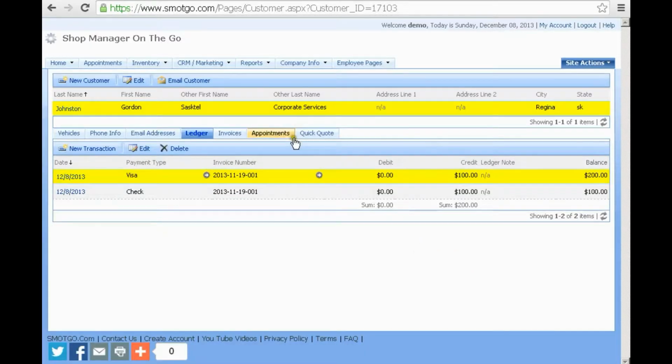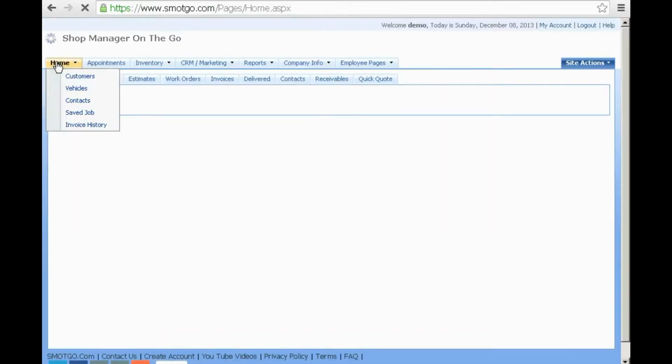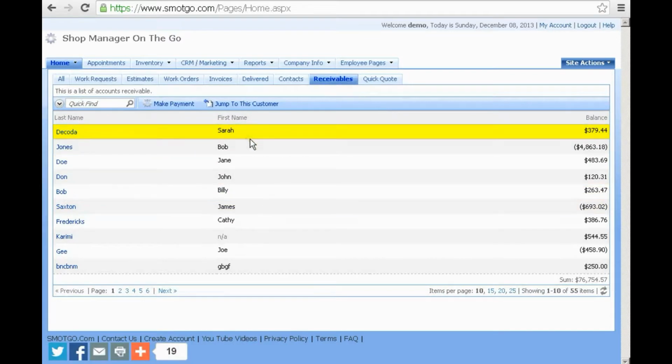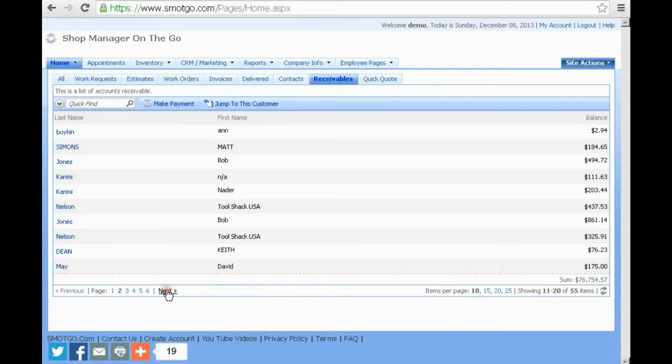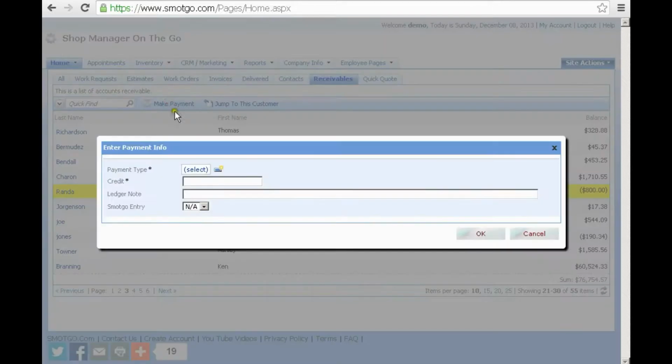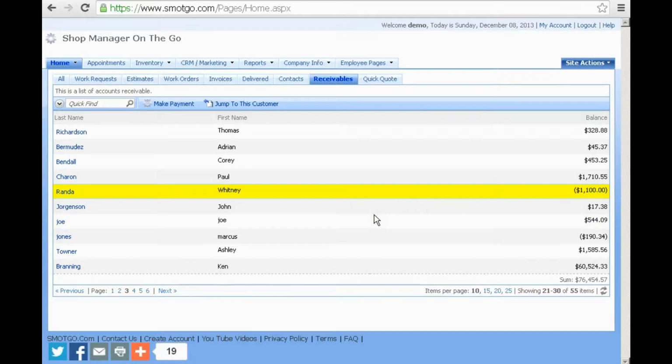Now there's one other place that you can enter payments, and that's here under receivables. However, payments entered here after an invoice has been processed, it'll show up here essentially as being unpaid. You can just click on one of those, make a payment. So those are the three ways you can make payments. Two for active invoices, one for processed invoice.